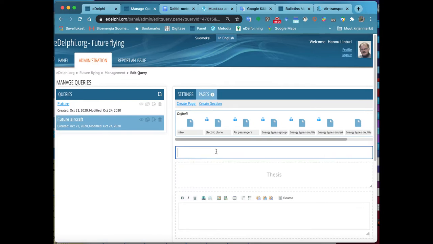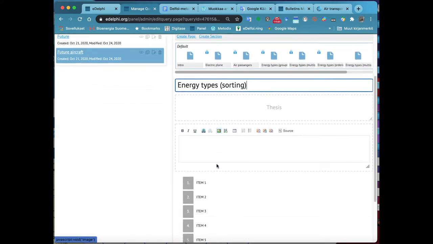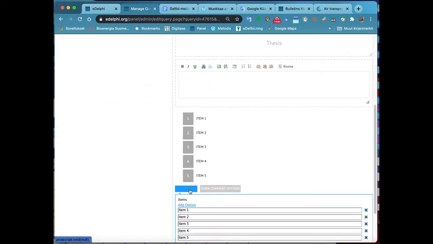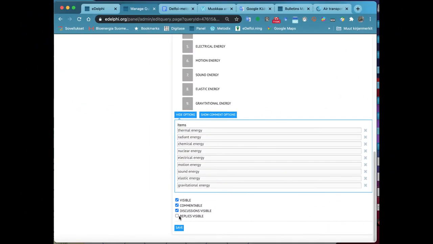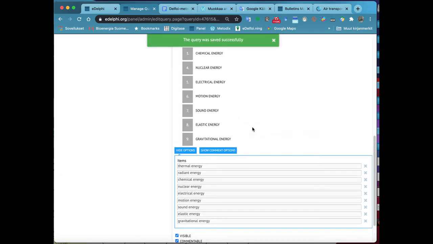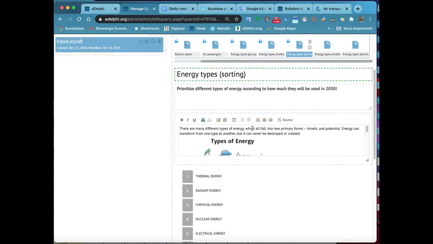right. The sorting query type is suitable, for example, for valuing the meanings or impacts of future phenomena with the help of a panel. Click on the option. Enter the title of your query in the title field. Write your question in the thesis field and write the explanation or the background information in the bottom text field if necessary.